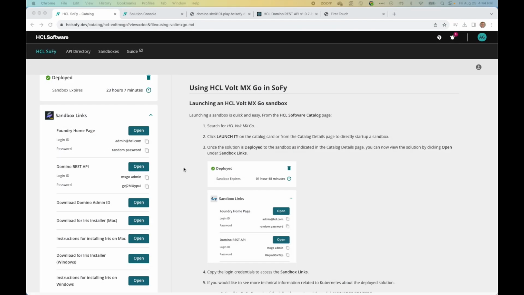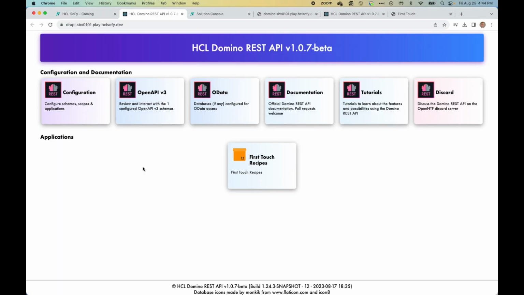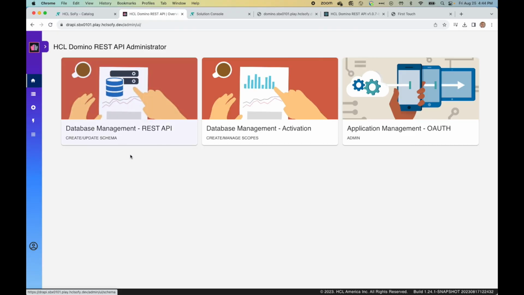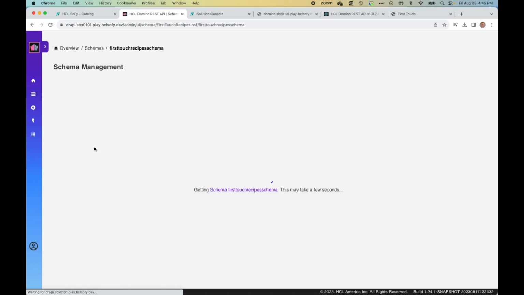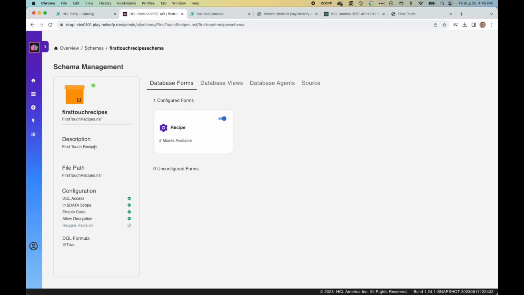Now I want to go take a look at the Domino REST API details that are in here. Just show a little bit about what's going on behind the scenes and how this connection happens. So I'm clicking on the Domino REST API. I'm already signed in, so I don't need to sign in again. And I can go to configuration and then go look here on the left, the REST API, and I can go look at the schemas that I've set up here for my recipe app. These were all installed automatically as part of that First Touch setup, but these are things that you would look to see when you're building out for your own application.